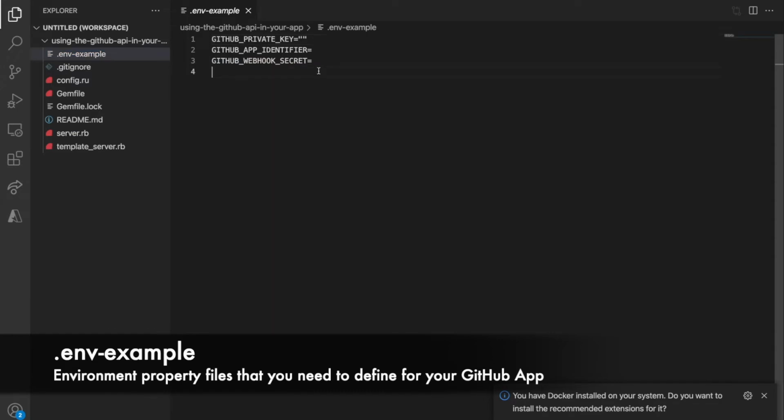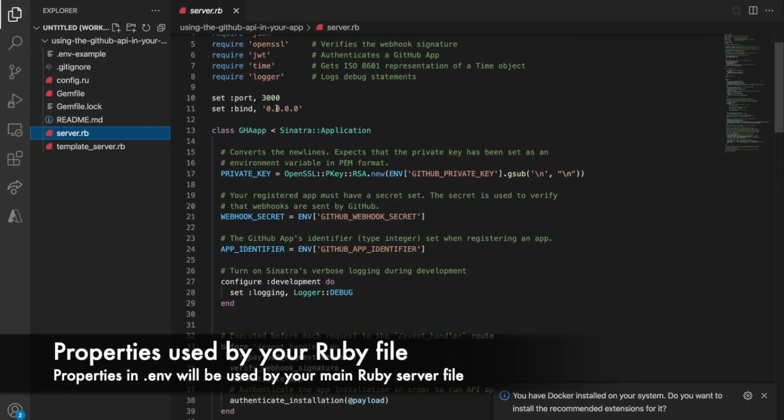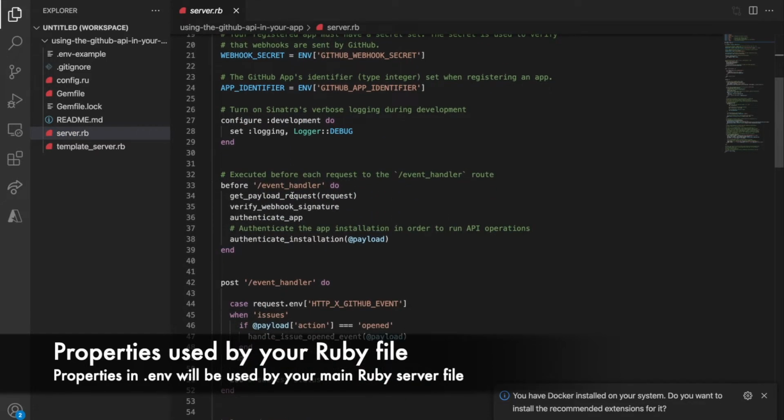One other file you need to pay attention to is .env-example, which contains some of the properties necessary to sync your GitHub app with GitHub. In our next section, we'll get to see where you can find and fill out these properties. When you go back to the server.rb file, you can find these properties are mentioned throughout the code.